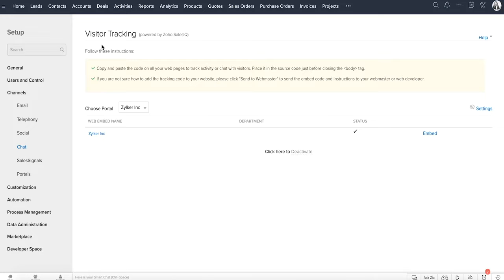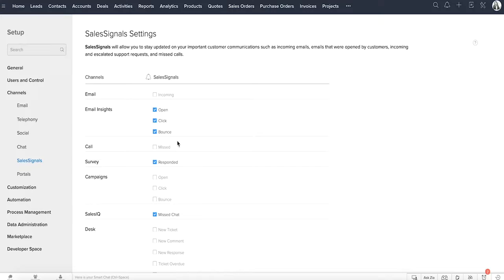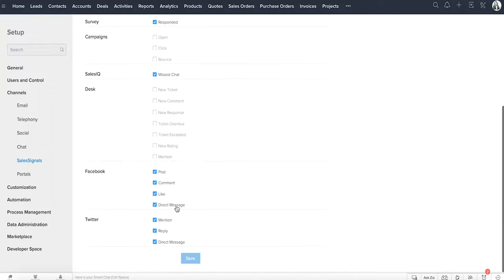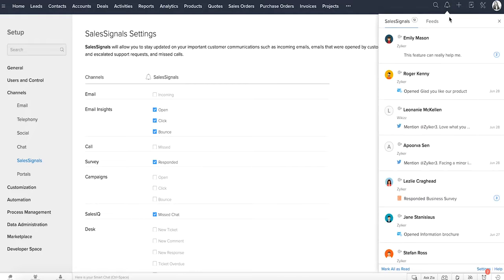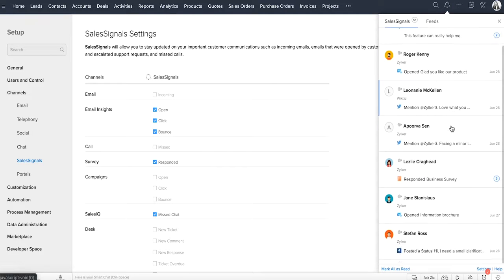You can also track the visitors who are checking out your webpage and offer chat assistance by bringing in Zoho SalesIQ. When the means of communication is vast, customers can reach out to you in various ways, and it's important to be aware of all of them to offer a timely response. Sales Signal sends you real-time notifications of your customer's interaction, be it a comment on social media, submission of a survey, missed call, and whether your email is opened or not.